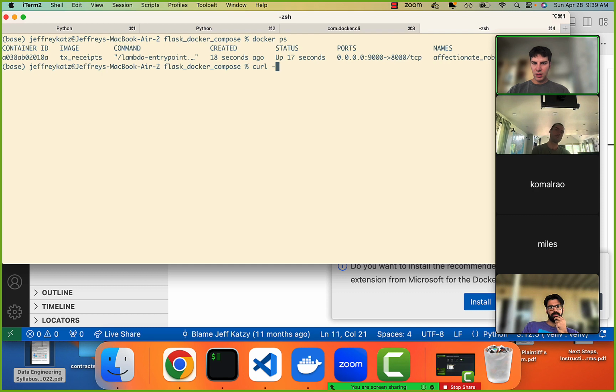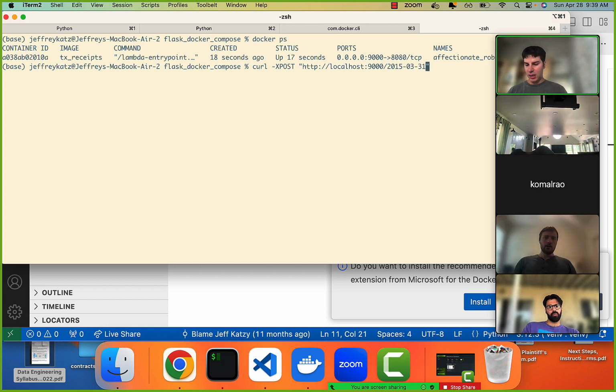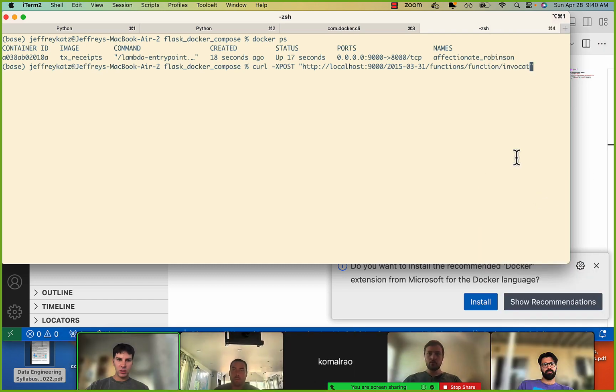And now we can make a curl request. So we'll do curl -X. So it's going to be a POST request, right? And then this will be http://localhost:9000. So I'm going to make a POST request to port 9000. And this part's annoying. 2015-03-31. That's probably just the API version. Functions. Function. I probably should just copy this. Invocations. Okay, invocations. And then we could send a payload.